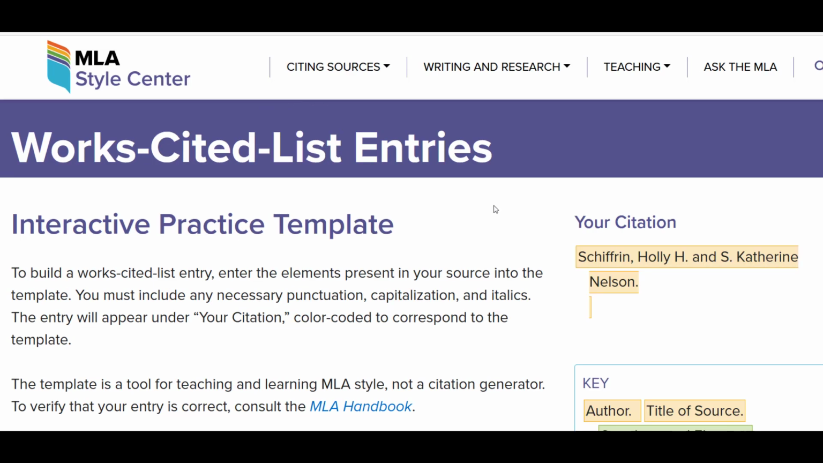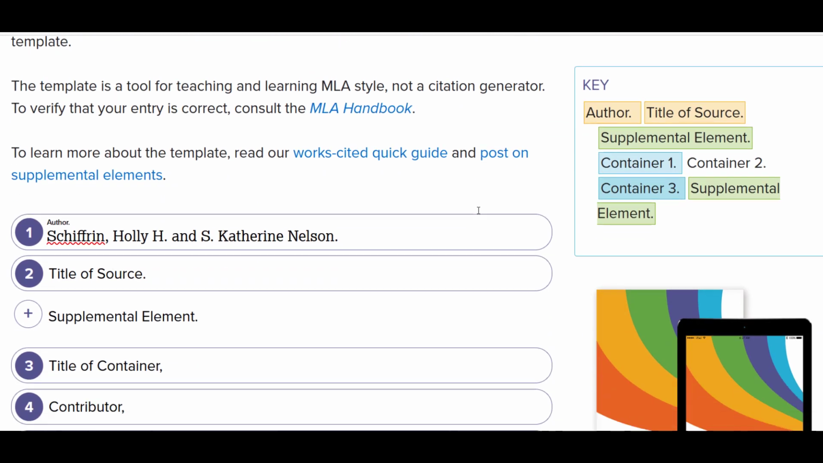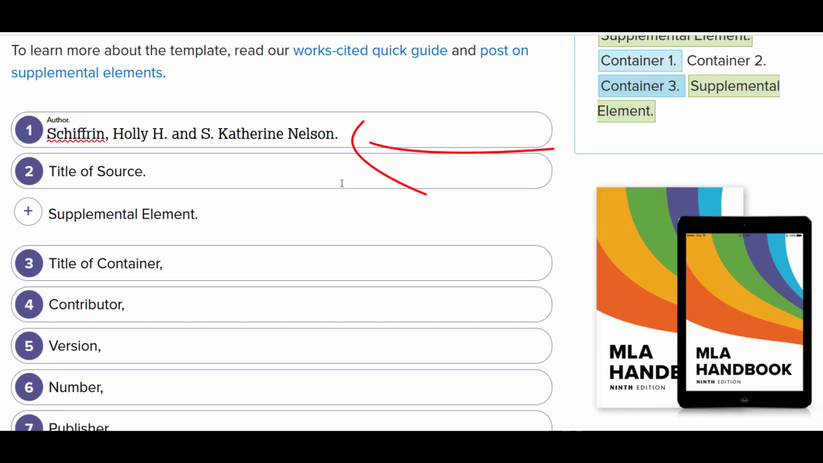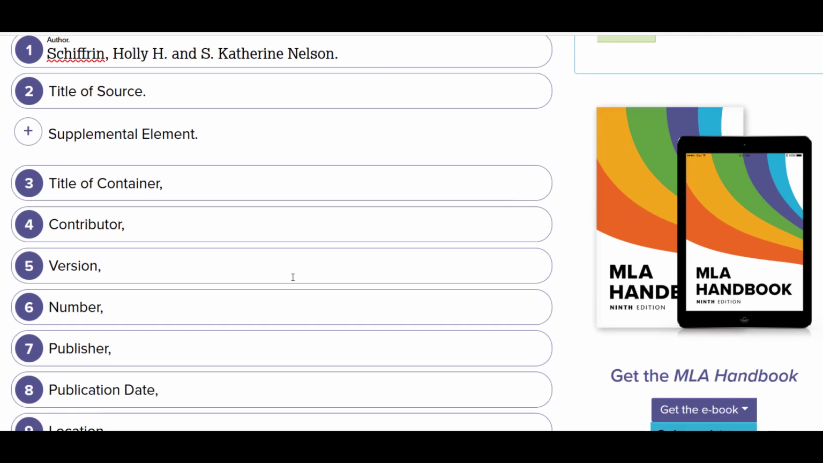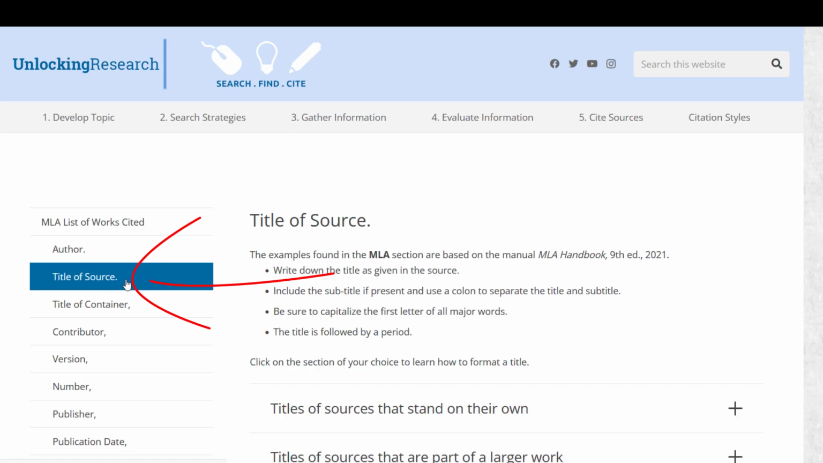This is the interactive practice template on the MLA Style Center website. If you like, you can use it to help you format your citation. Here I've put the authors in. Then, title of source. Check Unlocking Research to find out how to format that.